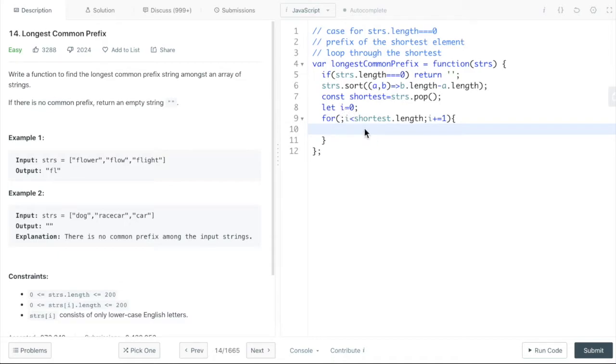So, let's get the prefix for the current i. We have this i plus 1. This is because the second parameter for the substring function is the end index, and the end index value is excluded in the substring result. So we have this i plus 1. For the same reason, for this loop condition, we need to make i less than or equal to the shortest length.